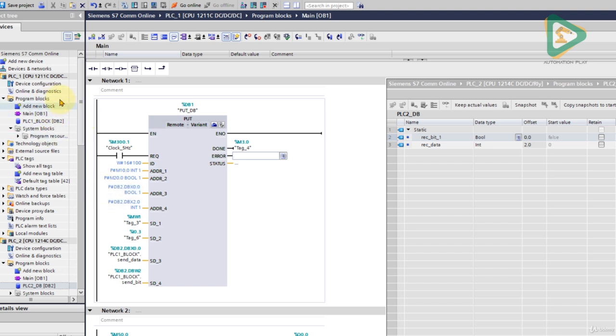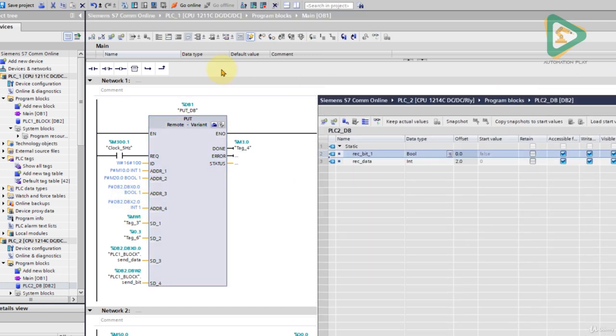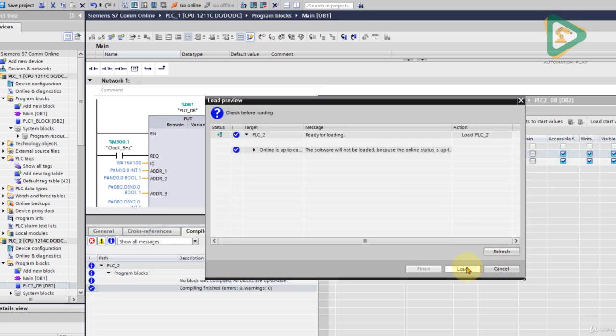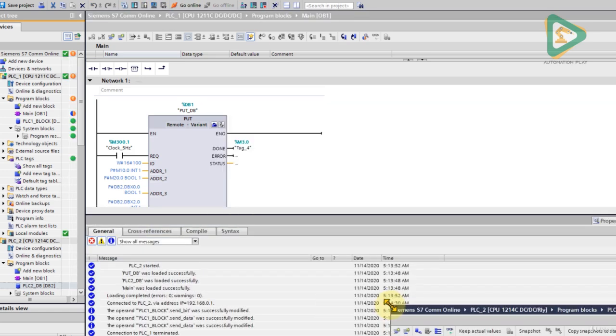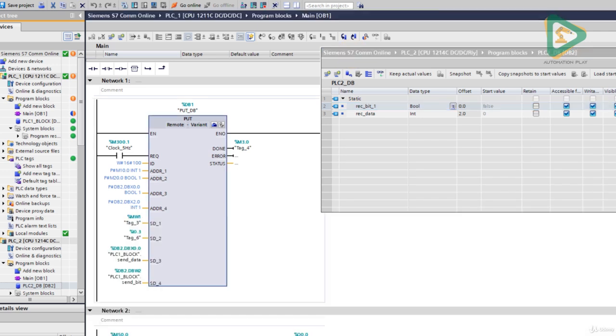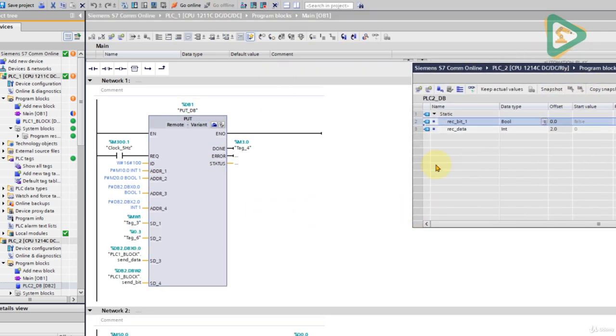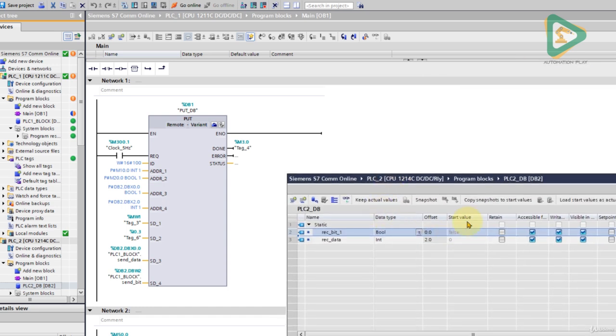I have unchecked the optimized block access. These are absolute addresses, and now we are working on data blocks. Then we can use these addresses to further operate our input and output. So first let's check that. If I take this online, this is the data block of my second PLC, which is getting the values.